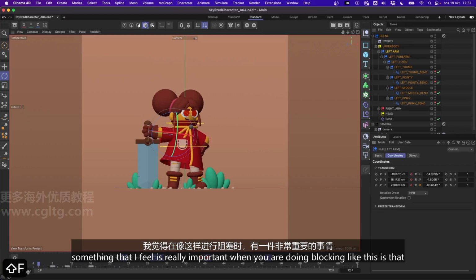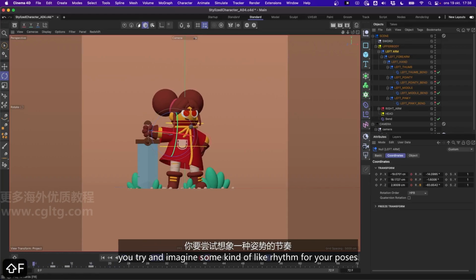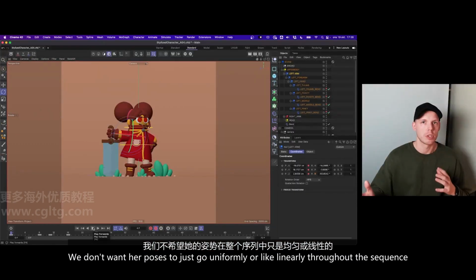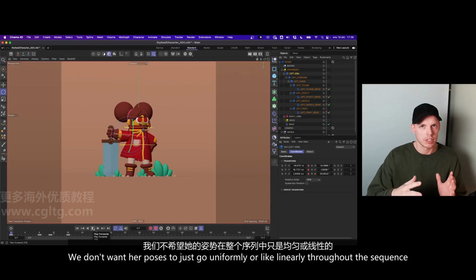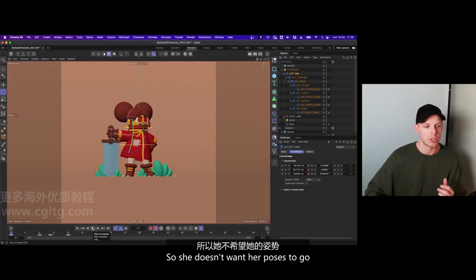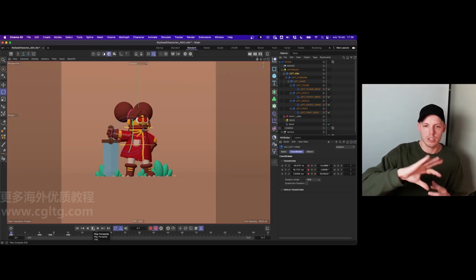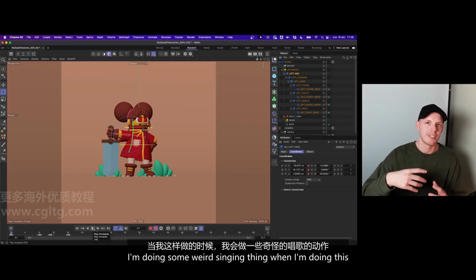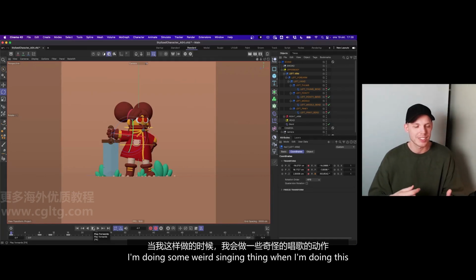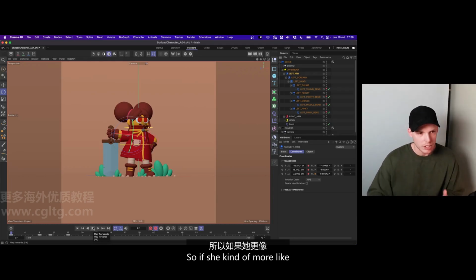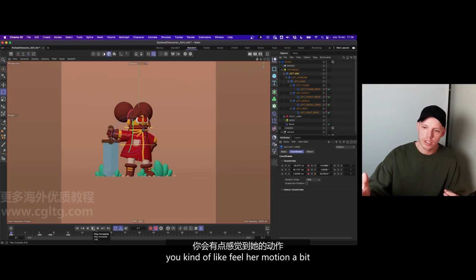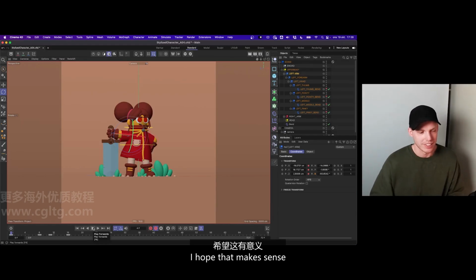Something that I feel is really important when you are doing blocking like this is that you try and imagine some kind of rhythm for your poses. We don't want her poses to just go uniformly or linearly throughout the sequence. We kind of want some rhythm. I'm doing some weird singing thing when I'm doing this, but it helps me imagine the rhythm of her movements. So if she goes more like, let's go, you feel her motion a bit. I hope that makes sense.